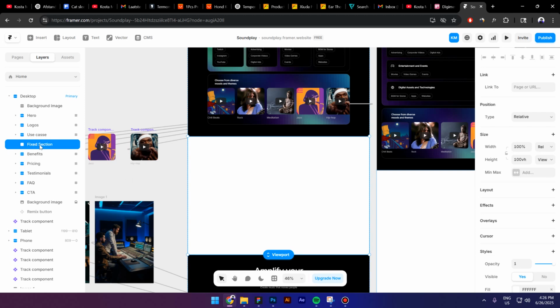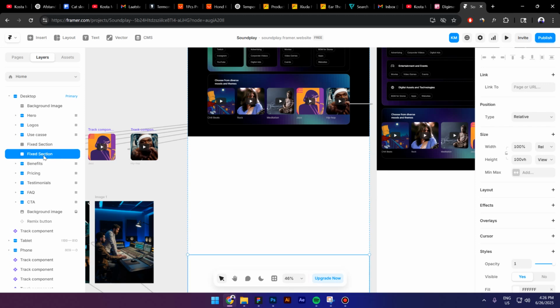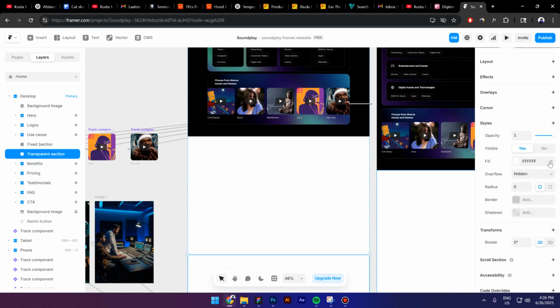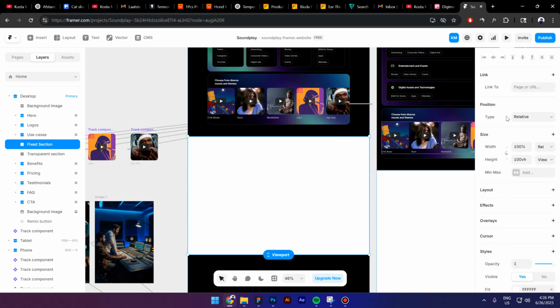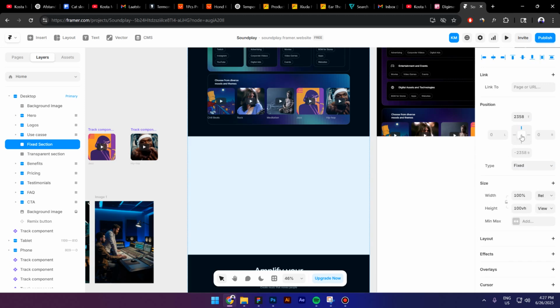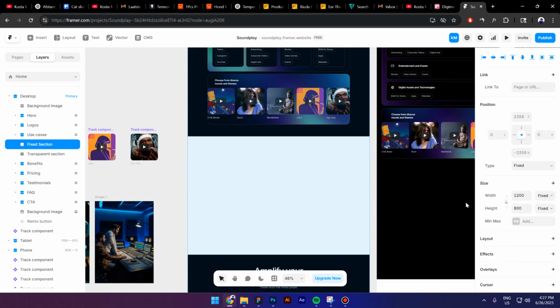And now press Ctrl D to duplicate it. This one, let's call it transparent section. Remove its fill, and now select the fixed section. Go to position and change to fixed. Then pin it in the center like this. And now align it to the bottom.